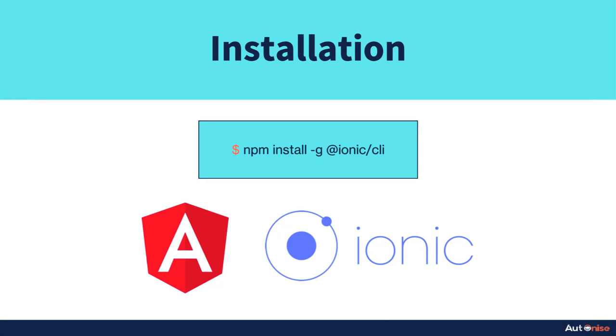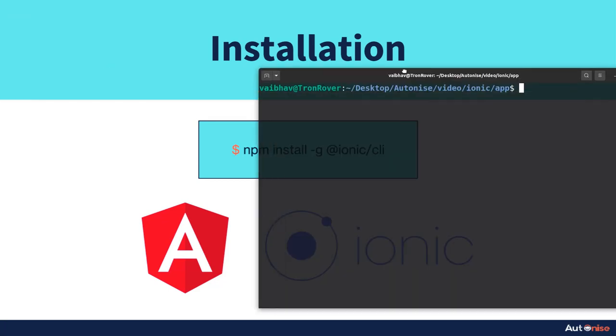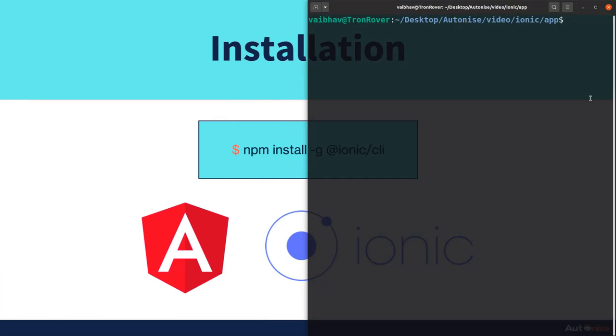Installing Ionic is quite simple. We can use npm to install the Ionic CLI. So I'll open a terminal now, and there we can install Ionic. So we have a terminal.